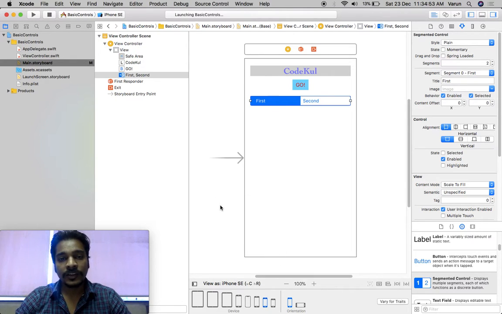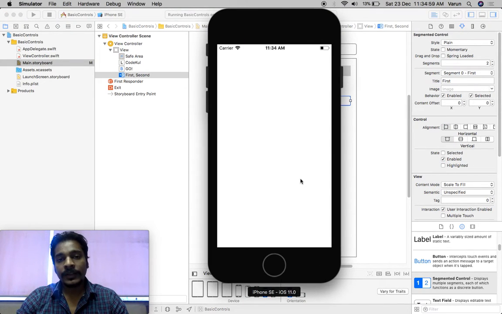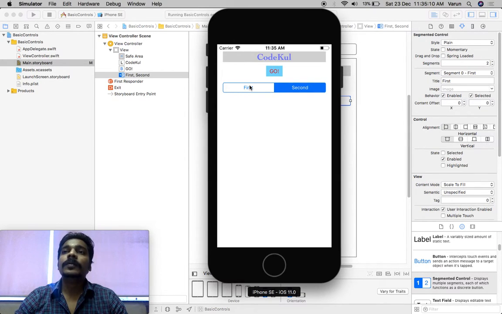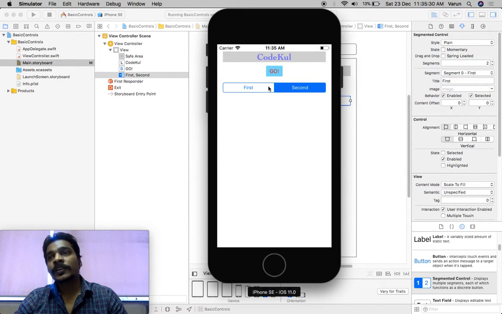I will run this to see how the segmented control works. So I am running the application again, right? Now we are having the label, button, and this segmented control. So see, when you click on first, second, right? This segmented control is used to select one item between those two. Yes or no, you can use yes or no. You can have multiple options over there, right? If you have three options, then you can select either one of them.